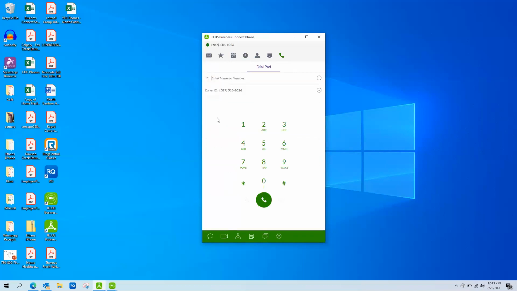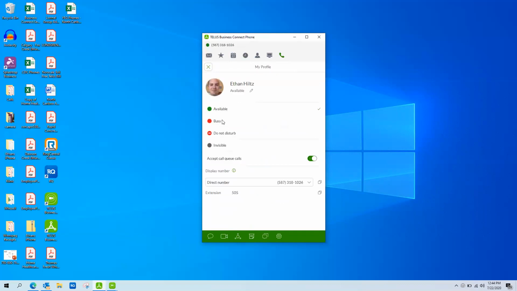Does clicking on busy mean it goes to voicemail? No. For example, for myself, it's more of what's called an online presence indicator. It doesn't actually send the caller straight to voicemail.